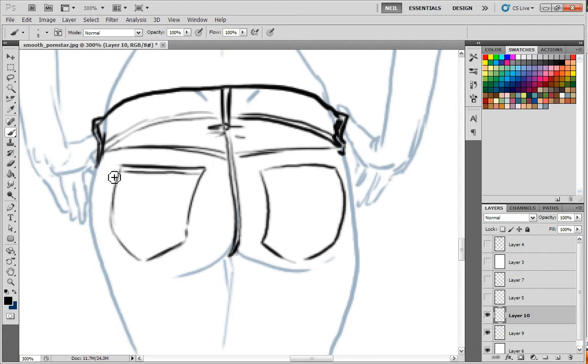You have seams going across the top. You also have seams going all the way around the edges, so if you wanted to show that, you could. You can also just do it with little dotted lines. And it's up to you how you want to show it.